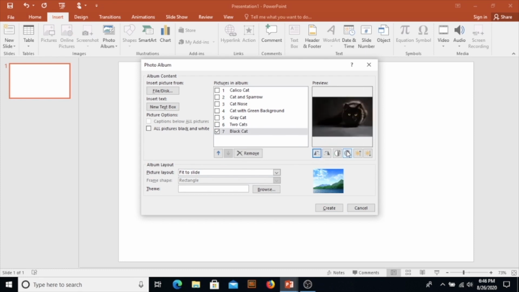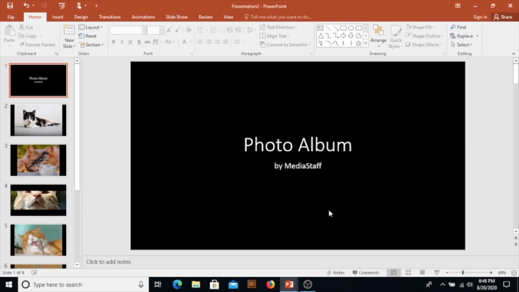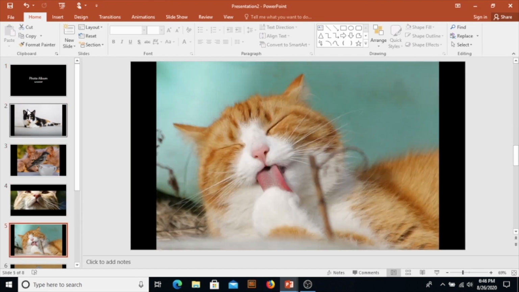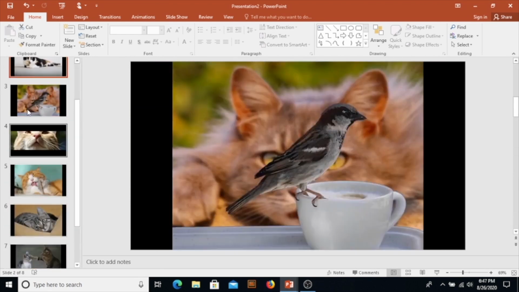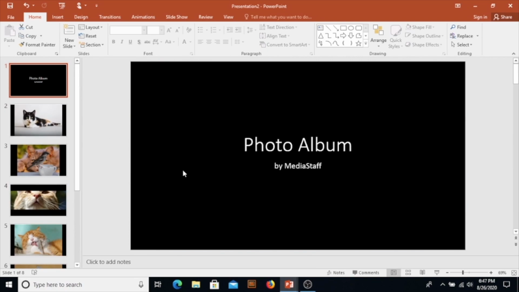But once you've made those selections, click Create, and you can see PowerPoint created a brand new presentation, inserted the images, it even inserted a title slide for you. And if you want, you can now make edits to each slide that you need, like adding some captions, adding additional graphics or animations. And then, of course, just make sure that you save this presentation so you don't lose the work.